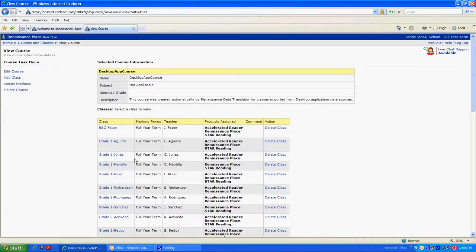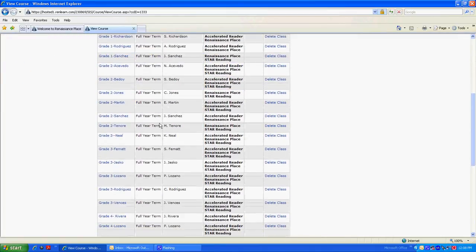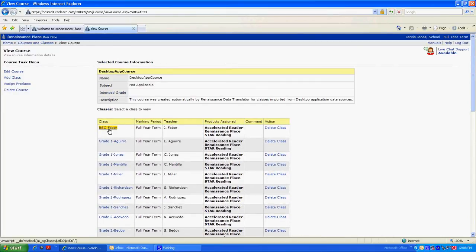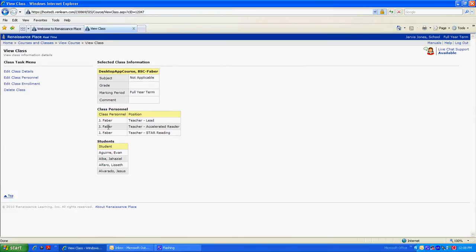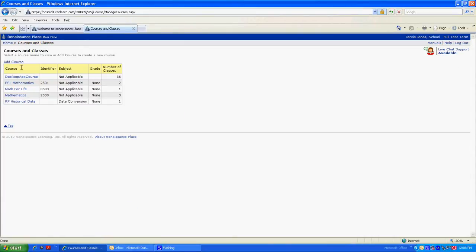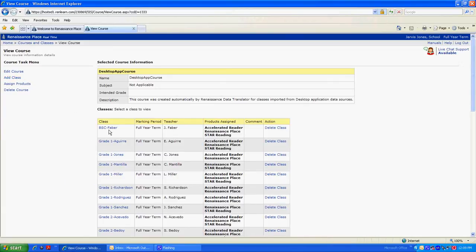Once there, you'll notice that your classrooms have already been set up, but as you go into a particular classroom, there may or may not be students that are enrolled in that class. So let's go through a step and see how we can add students to our classroom. So we go back to courses and classes, desktop app course, and then you choose your classroom. So let's say, for instance, we'll choose first grade Richardson.